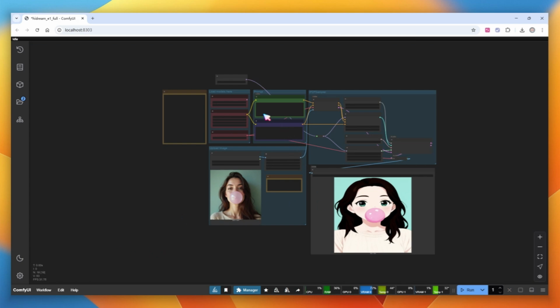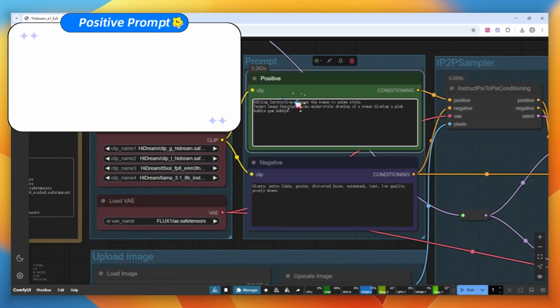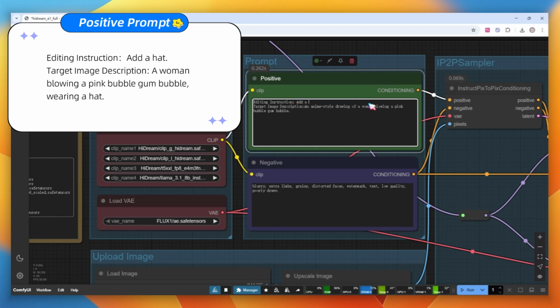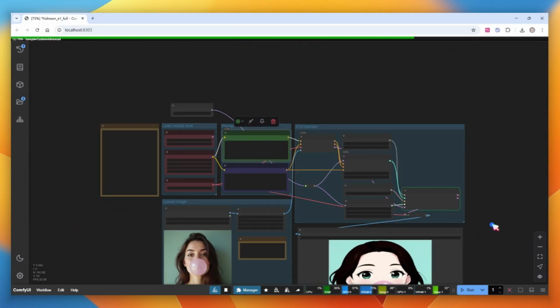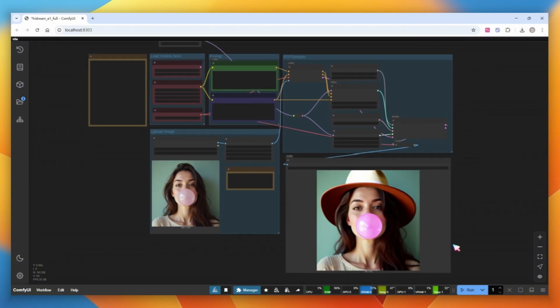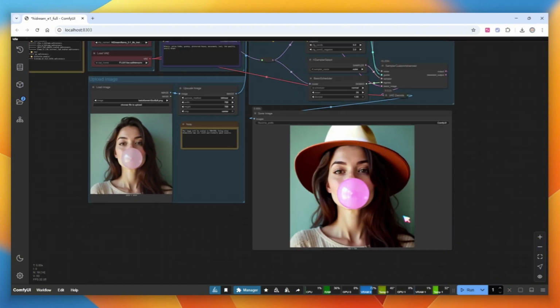Now, let's add a hat to the young lady. Following the same method, modify the prompt. The instruction is to add a hat, and the description becomes a woman wearing a hat blowing pink bubbles. After patiently waiting, the result with the hat is decent. The character, background, clothing, and hair weren't altered.